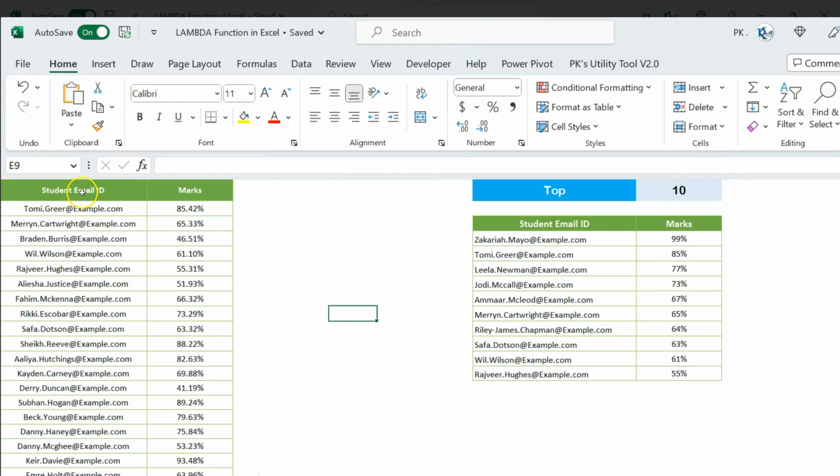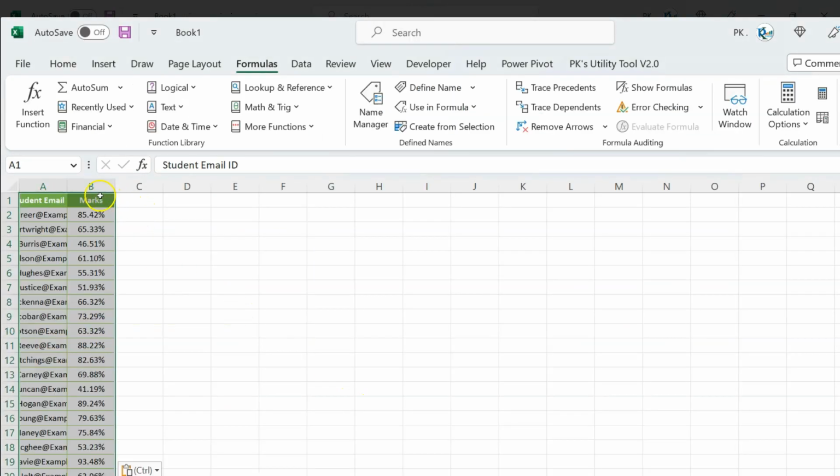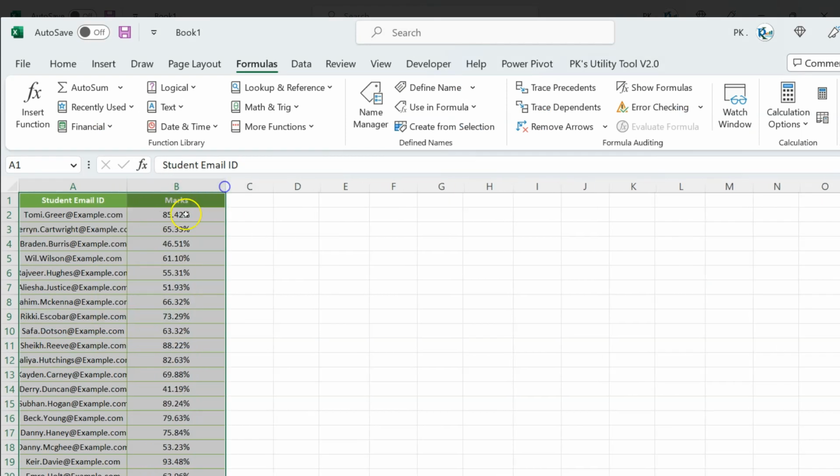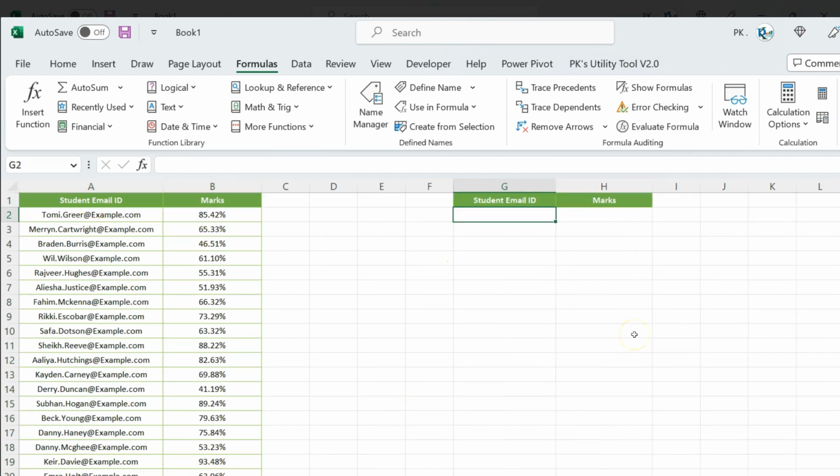Let me delete this. Let's copy this data here. Let's paste this here. Now let's say we want to get the top 3, 4 or whatever number, we will provide the ID here with the marks. So what we can do, first let's put that function in the Excel to get the top 3, let's say. So I'm putting here 3.